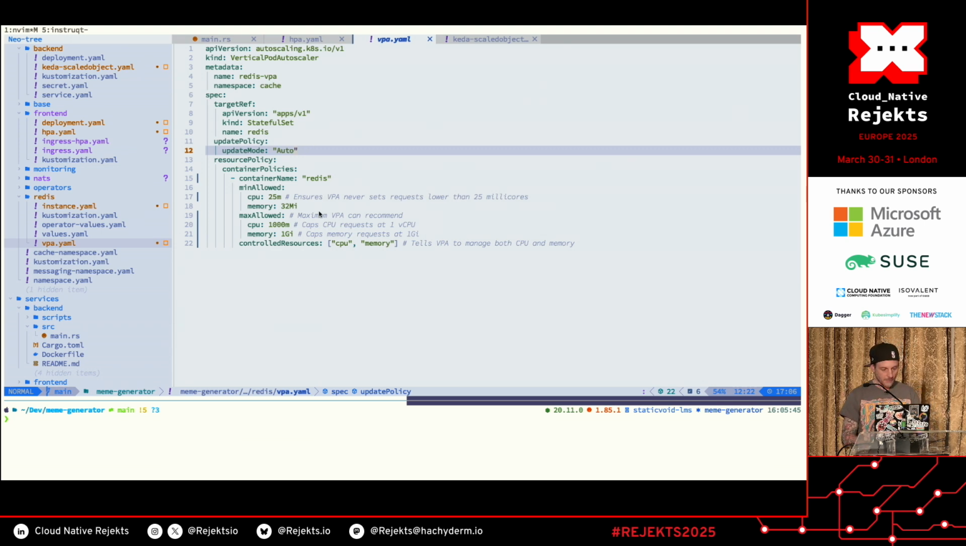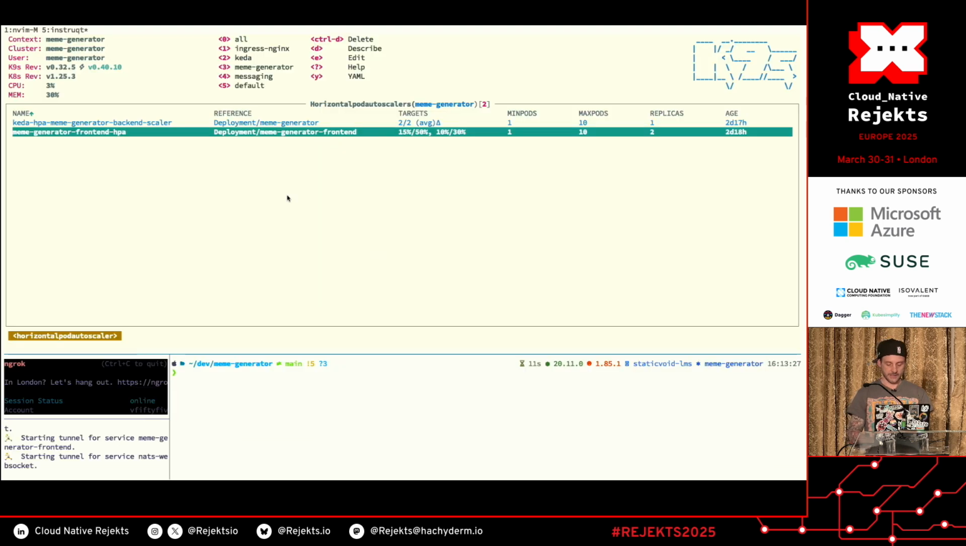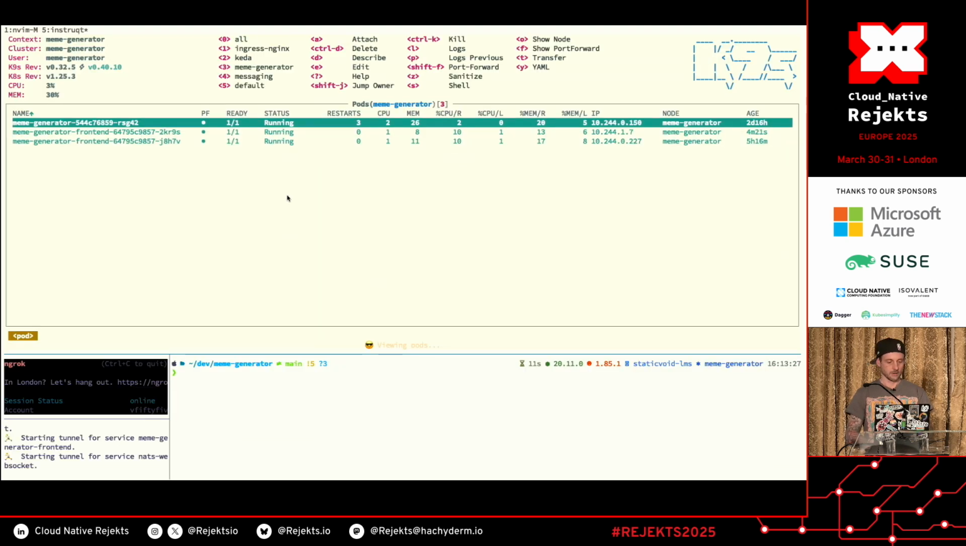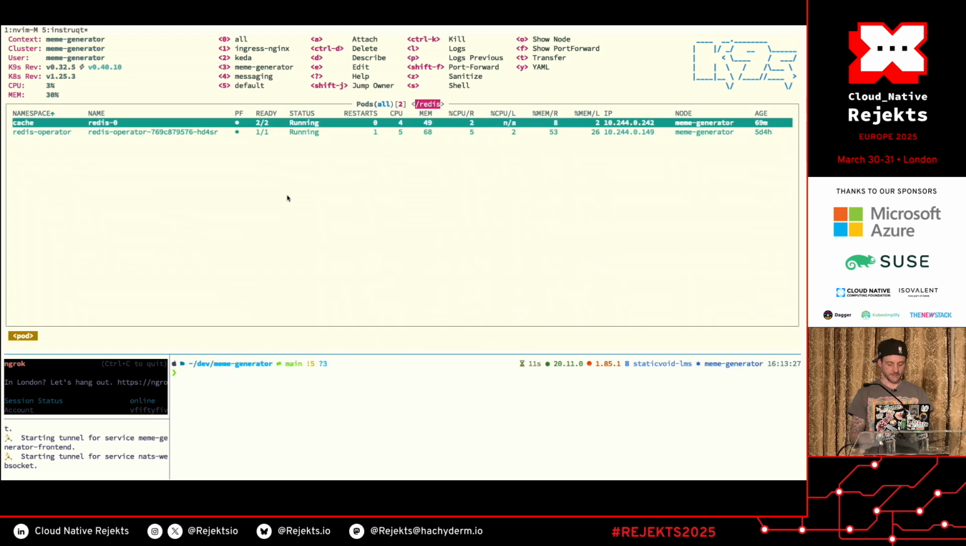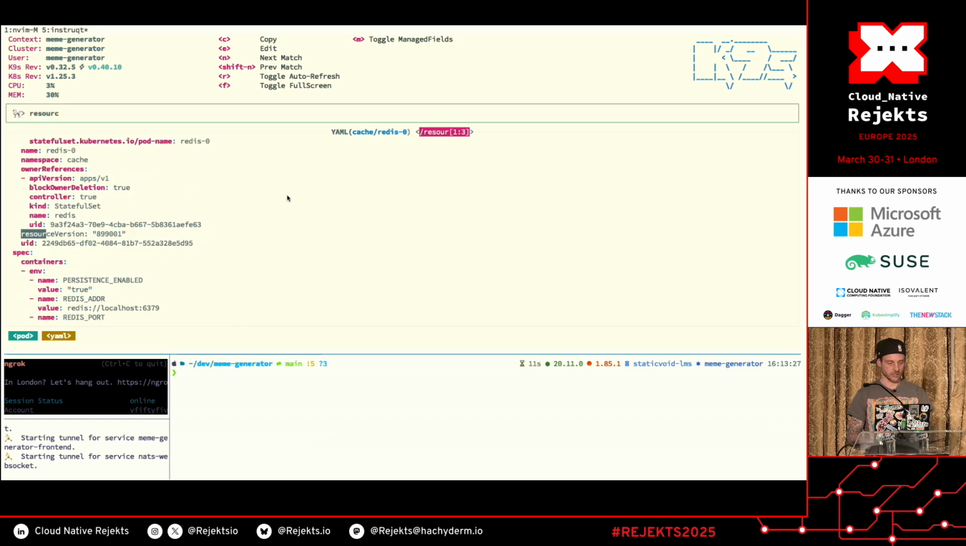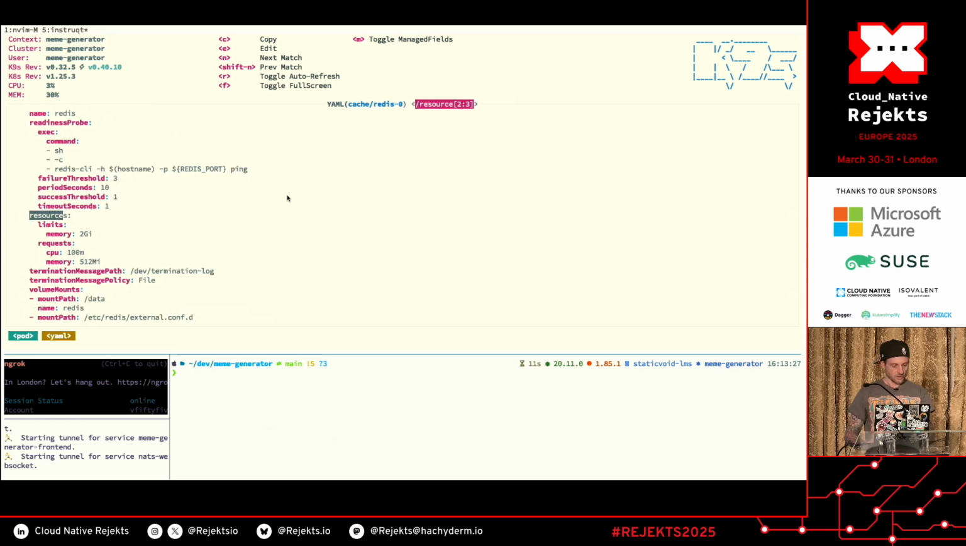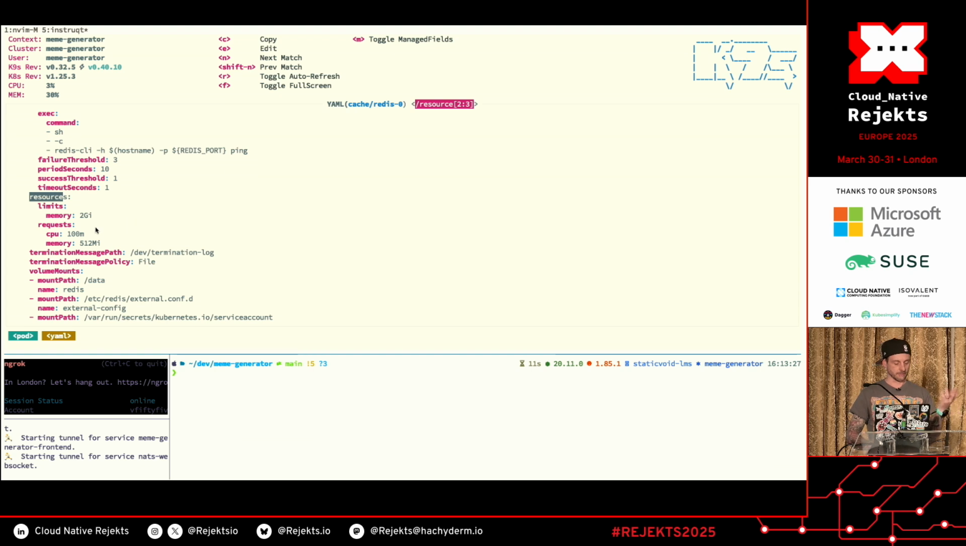So this is my VPA configuration. Minimum allowed, so it won't recommend anything below that. Maximum allowed, it's not going to recommend anything above that, and it's going to monitor both CPU and memory. So this is for Redis. If I look into Redis right now, if I go to pods, Redis, if I go into YAML, and then check the resources, it's the one I set at the beginning when I deployed the application. Request 100 mil for CPU, 512 for memory.